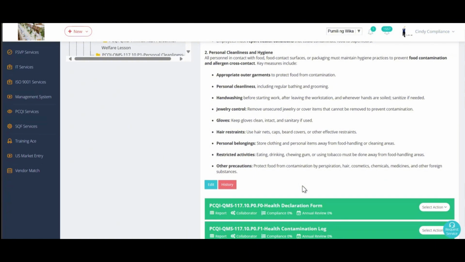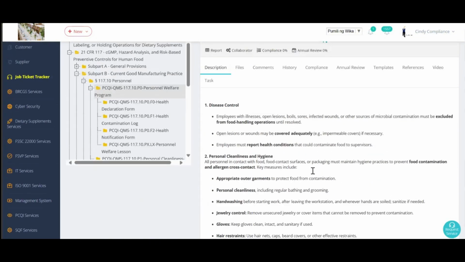For restricted activities, this includes eating, drinking, chewing gum, or using tobacco, which must be done away from food handling areas. And for other precautions, protect food from contamination by perspiration, hair, cosmetics, chemicals, medicines, and other foreign substances.